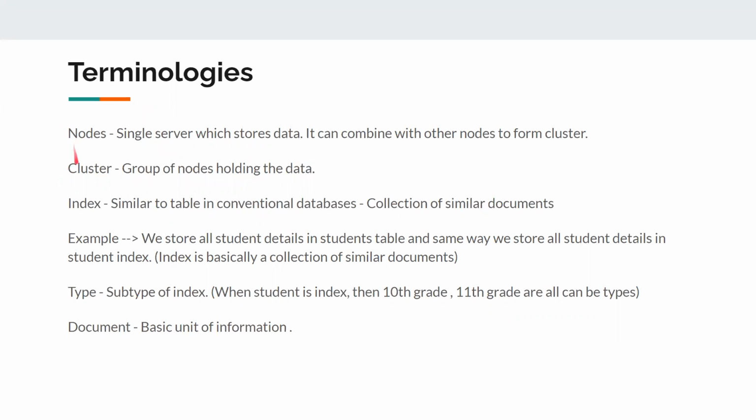So we have seen about nodes and cluster. There is another thing called an index. An index, you can imagine, is like a table in your conventional databases, your MySQL or Oracle databases where we have tables. Normally in a table, if there is employee data, we will store all the employee details in that particular table.